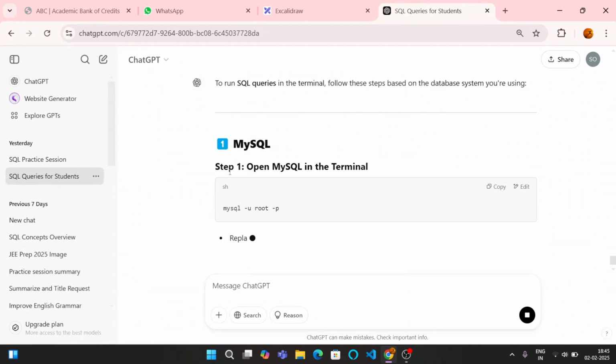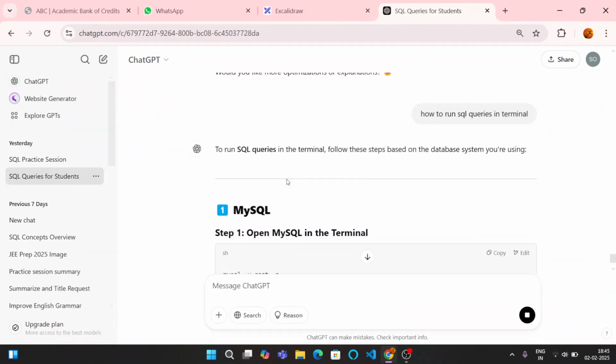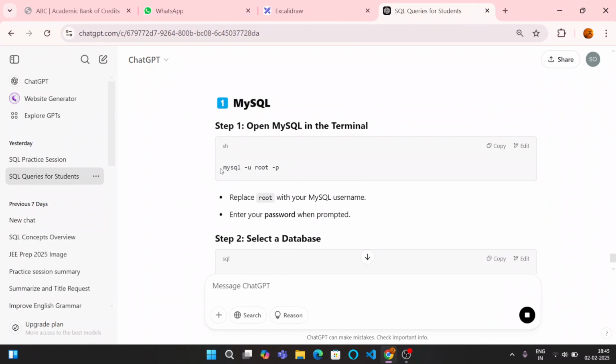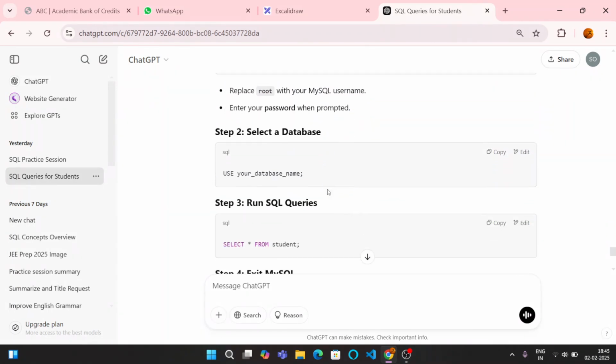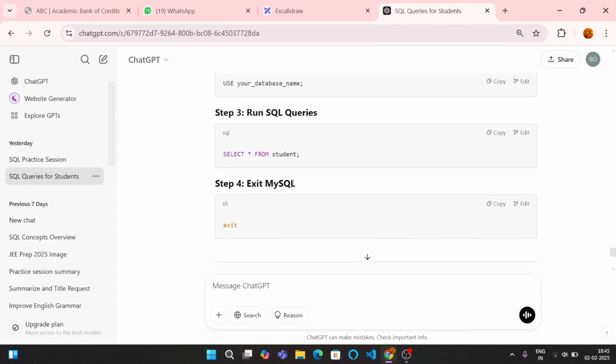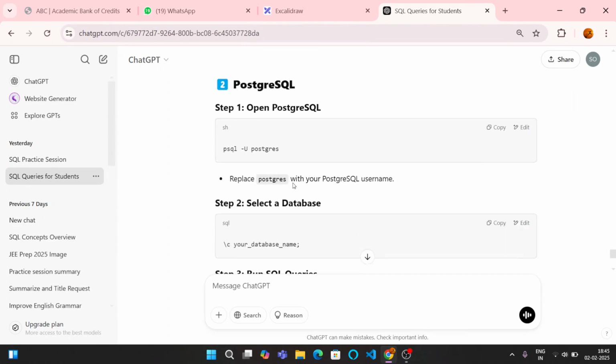To run the SQL queries in terminal, follow these steps. First of all, open MySQL in the terminal: mysql -u root -p, replace root with your MySQL username. Use your database, run your SQL query, exit MySQL.